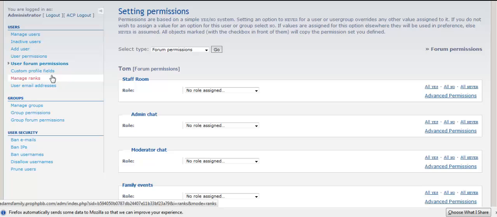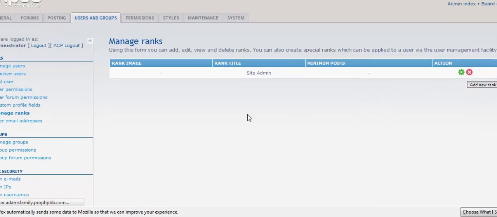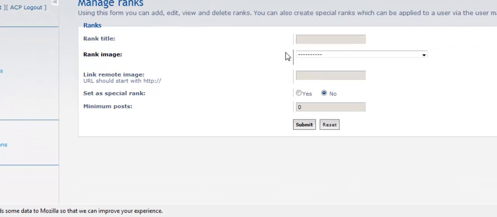Custom profile fields I'm not going to touch. Manage ranks, again, I'm not going to touch in this video. It's customization. You can upload your own. I'll briefly show you it, but you can add a new rank in here. At the moment, the only rank I've got in here is site admin. In fact, let's create a new rank, shall we? Rank title, I don't know, global mod.